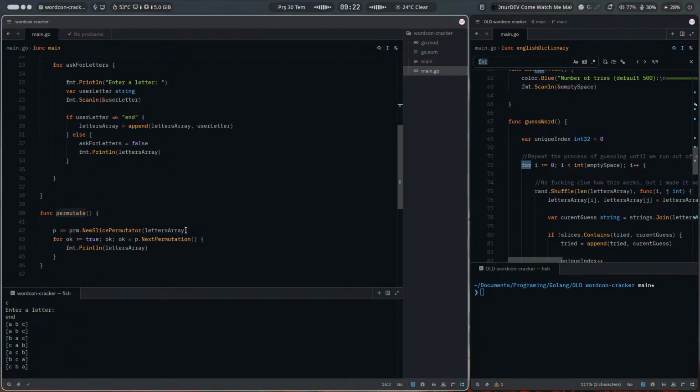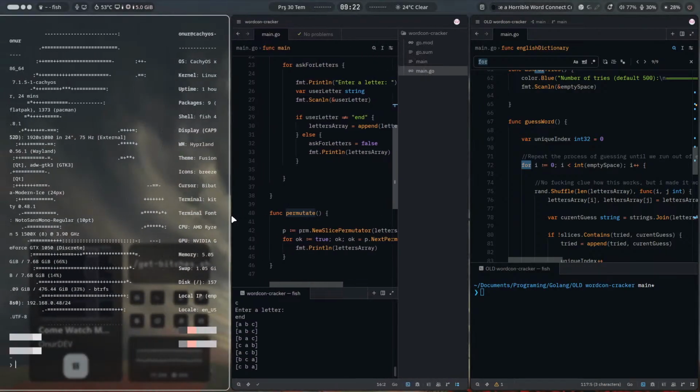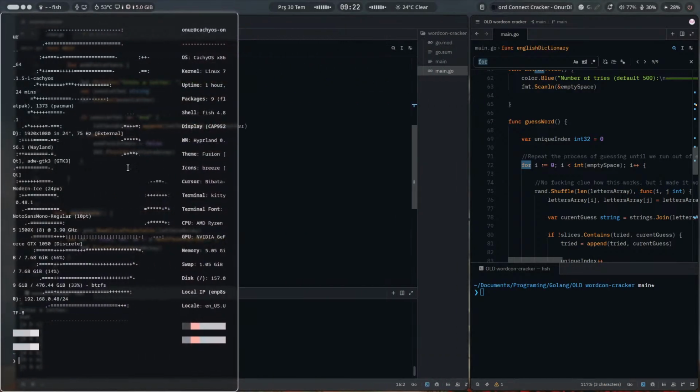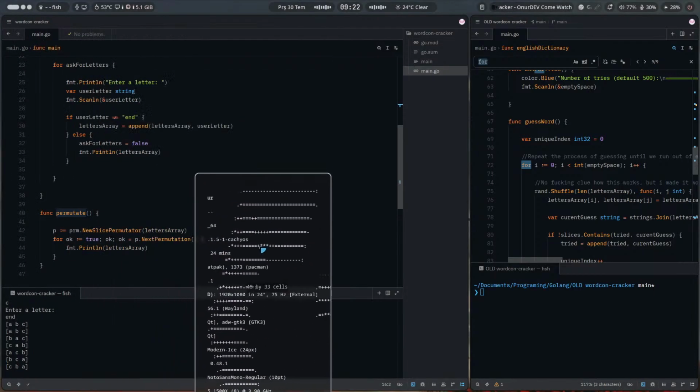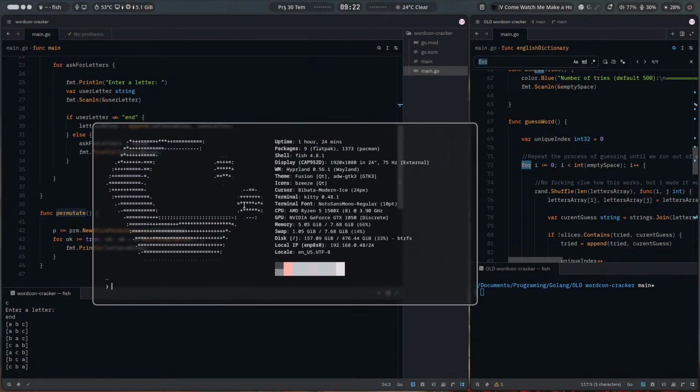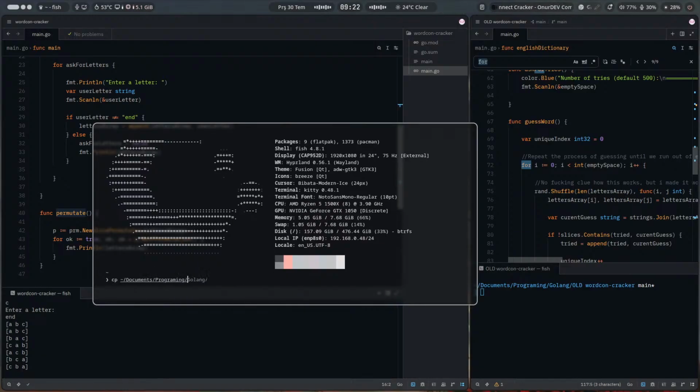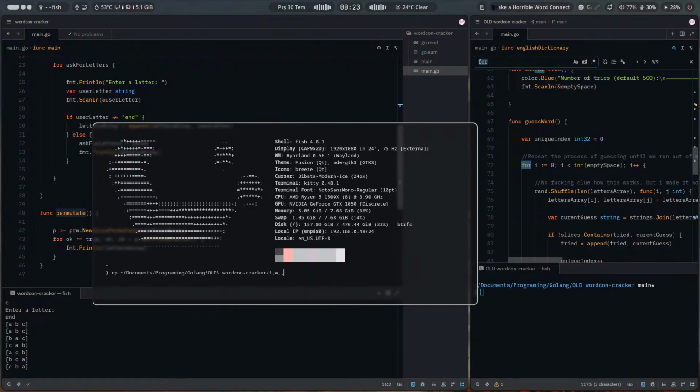So, oh, I gotta do something first of all. CP, documents, Golang, documents programming.